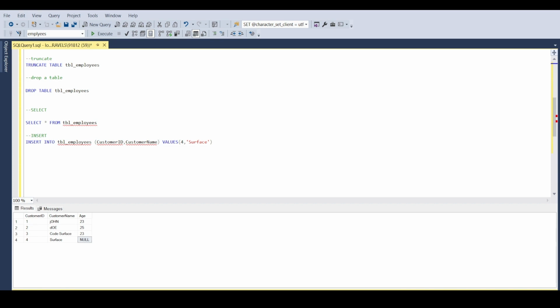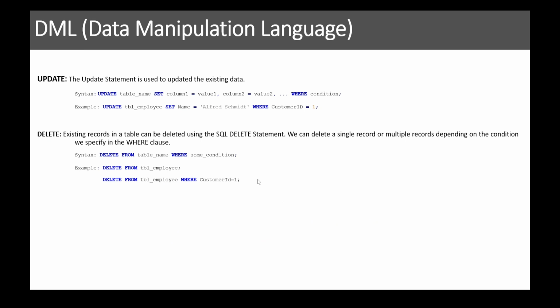Next, update. The update statement is used to update the existing data in our database. The syntax for that, you can see here: update table set column name equal to the new value, and a condition. If you want to add any condition, you can use it, otherwise it will update all the records in our database.